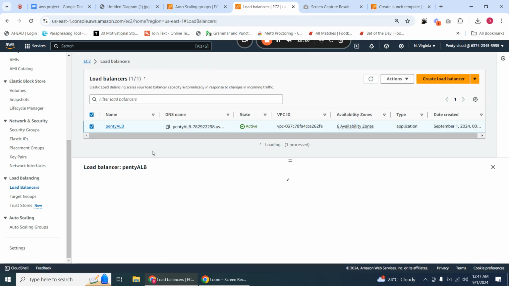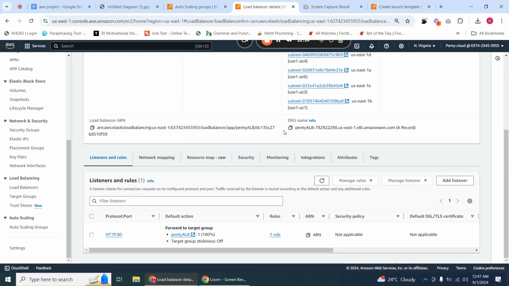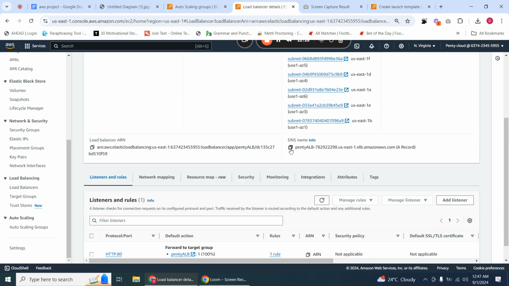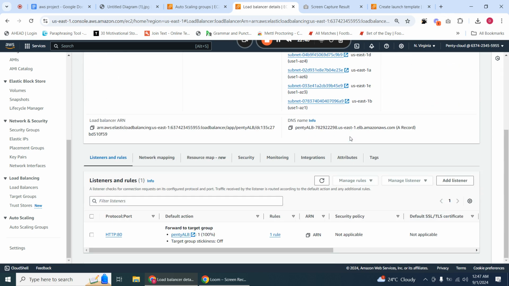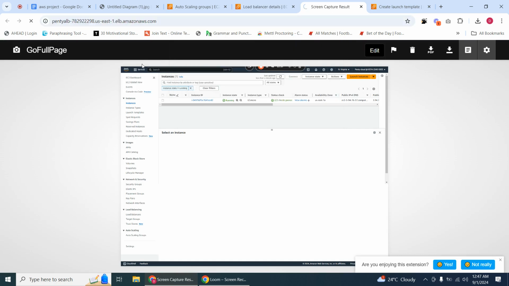So load balancer, click on it. Then let's look for the DNS name of the application load balancer, which is this. So click on this. I already have page names. So click on this and then let's try to access the page. Paste and go.